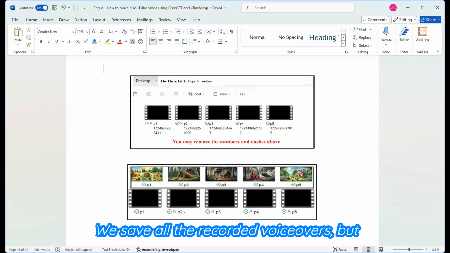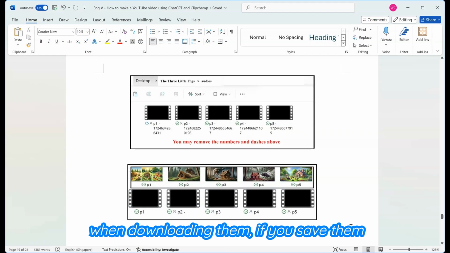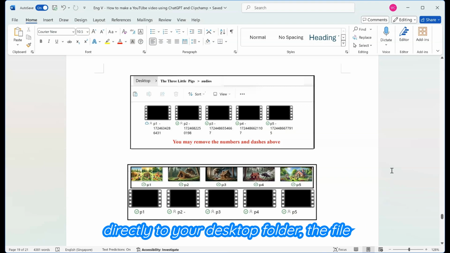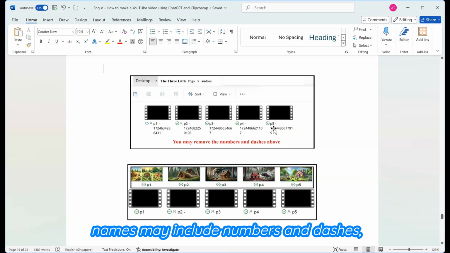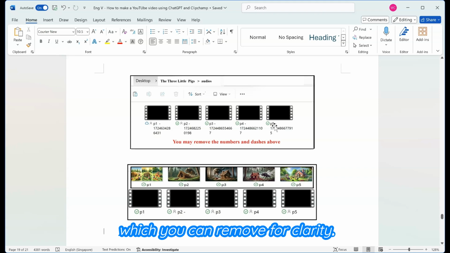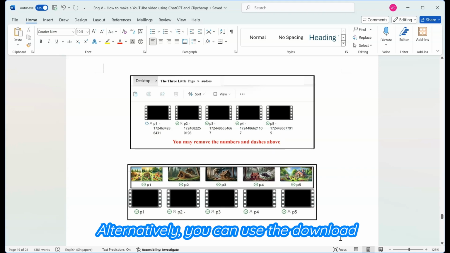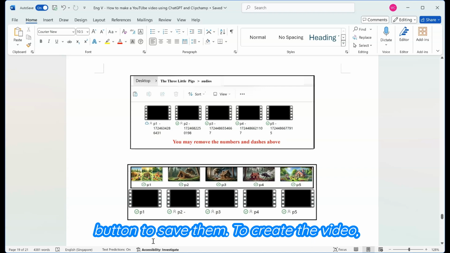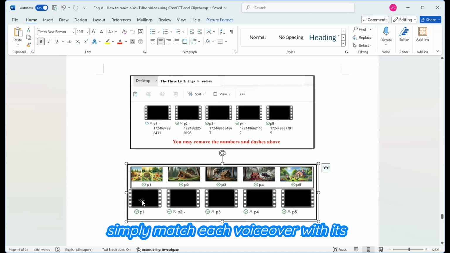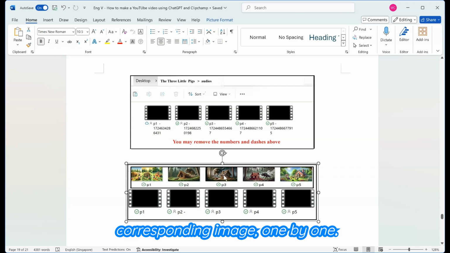We save all the recorded voiceovers, but when downloading them, if you save them directly to your desktop folder, the file names may include numbers and dashes, which you can remove for clarity. Alternatively, you can use the download button to save them. To create the video, simply match each voiceover with its corresponding image, one by one.